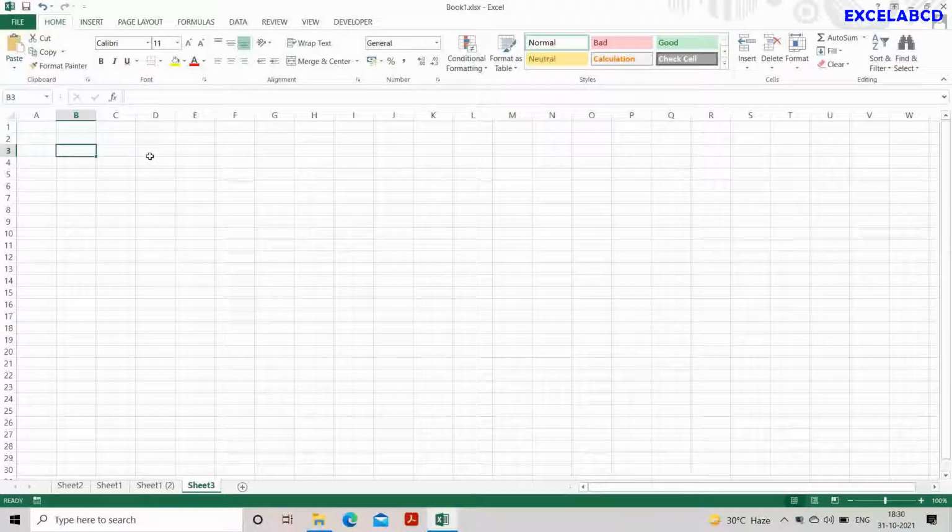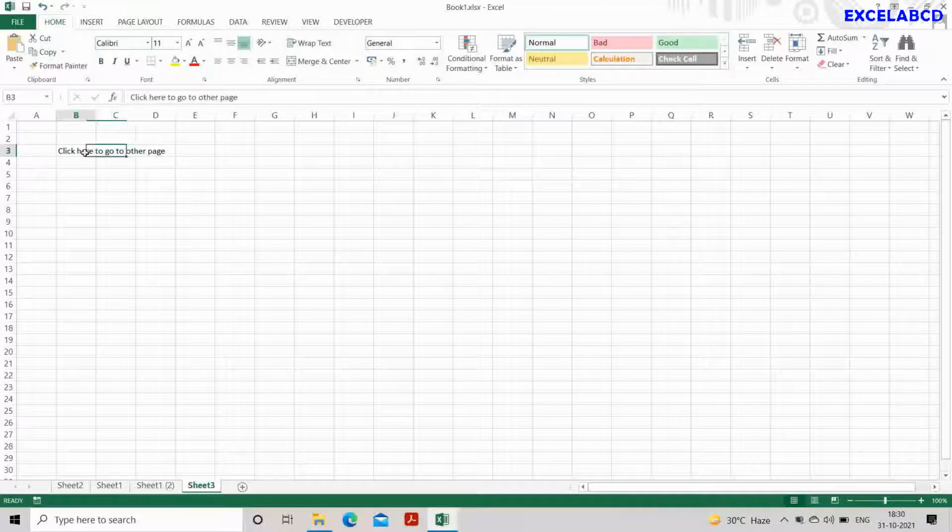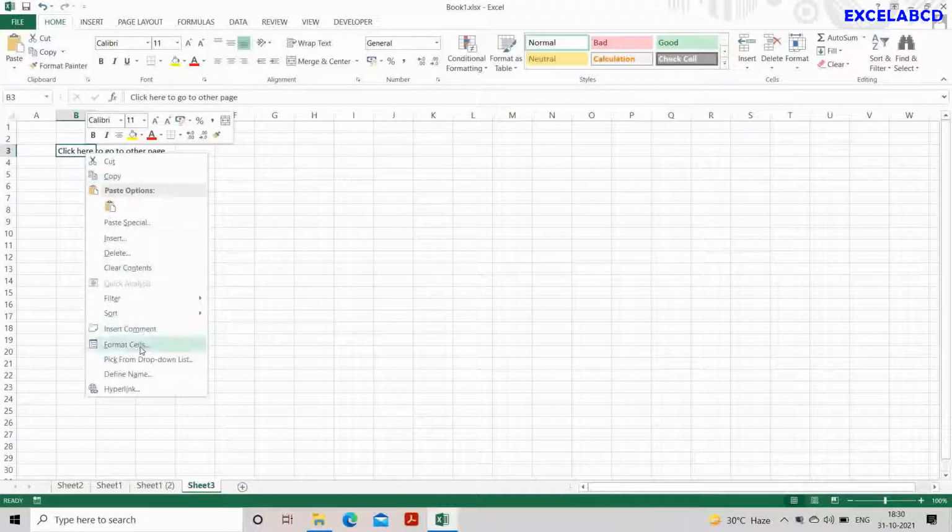Now let's go to the Excel sheet. Here in a cell I have to create a link to divert to another cell. Here I am typing, "Check here to go to other page." Then I am clicking the right mouse button on this cell. Now I need to click on Hyperlink.